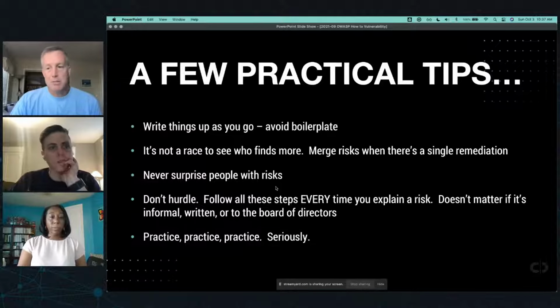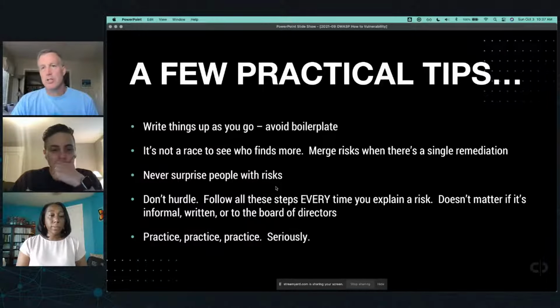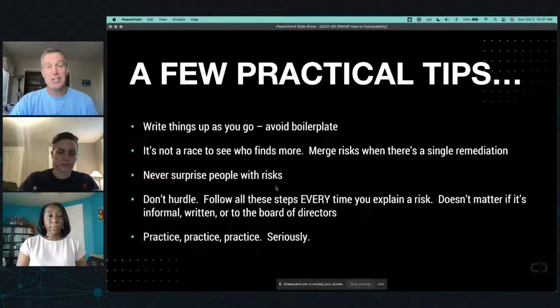And never surprise people with risks. I mentioned this before, but it's worth repeating. You want to make sure that people know about it, and you're never walking into a meeting with executives and briefing them on vulnerabilities that their team doesn't know about or that they haven't heard about. You really want them to have no surprises. I'll say it again. No surprises.